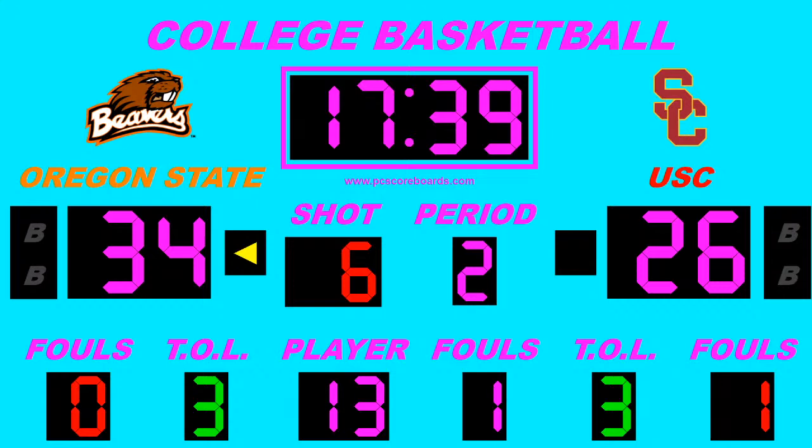Here we go. Passes it in. Off the inbound, a shot no good. Here we go. Kicks it out for three. Fakes it. Cross court. Good move by Peterson. Cuts it back to a two-score game. He's got five.